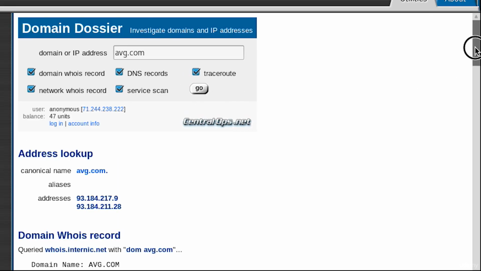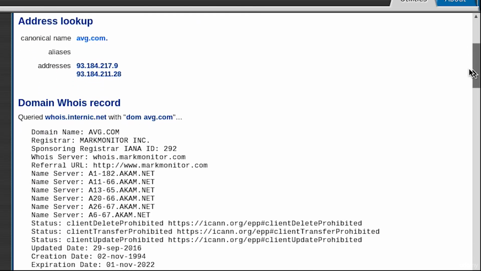So the first thing we're going to see is our address lookup. And this is just going to do a basic check of the name to the IP address. In this case, AVG will resolve to 2 different IP addresses as displayed here on the screen.